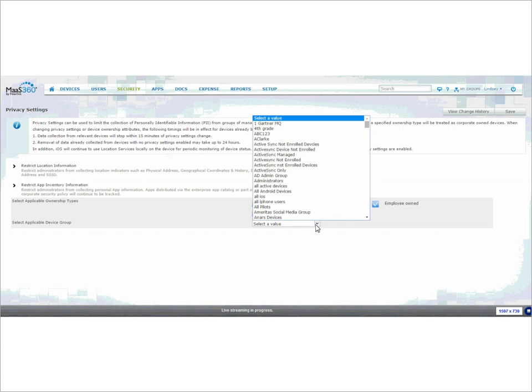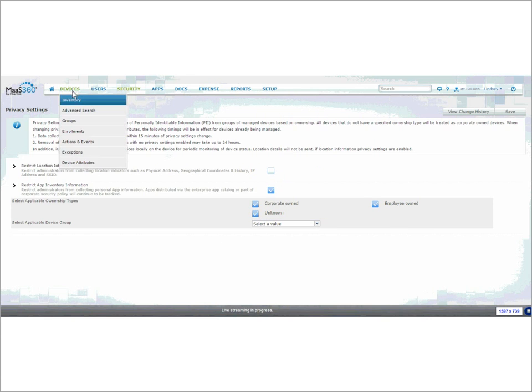Particularly important in a BYOD environment where you've got personal devices coming in, but as the mobile workforce grows and evolves, a lot of companies are providing devices that can be used for personal or professional use cases.